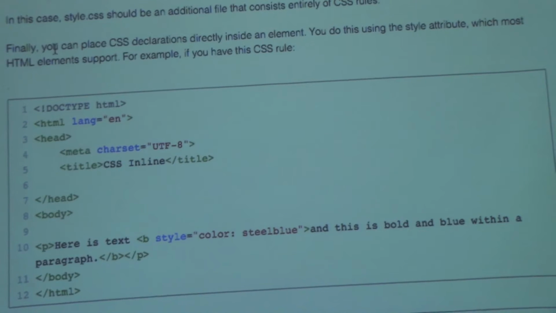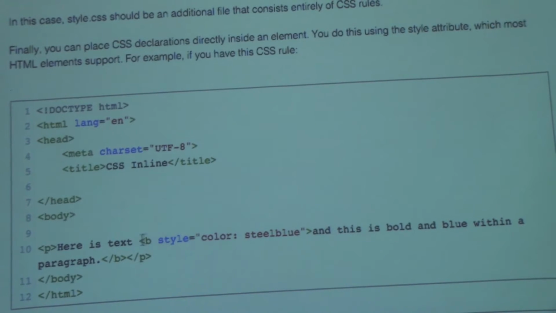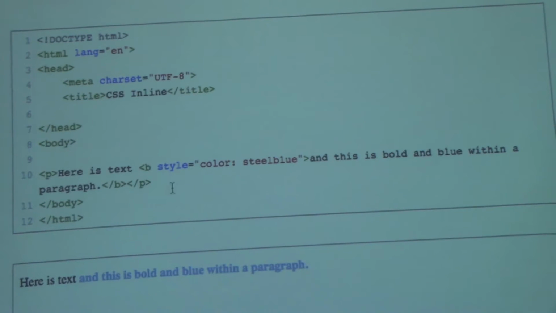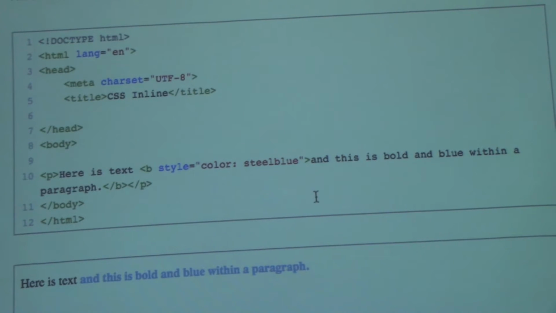And this is how you include them in the header, within the head element. You can also place CSS declarations directly inside an element. So here I am actually styling this inline. As you can see, this text is blue. This is okay for debugging, and maybe okay if you automatically generate it. But if you write plain HTML, you shouldn't use that too much. If it's a one-shot thing, you might think about it, but it's probably going to come back and bite you at some point.